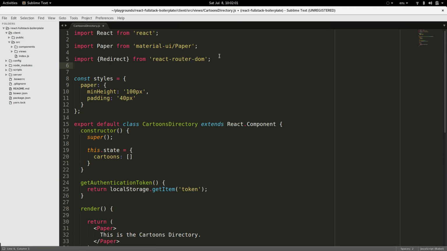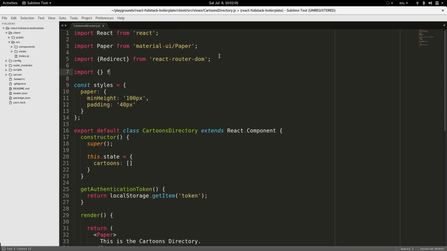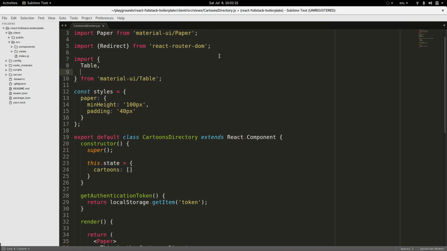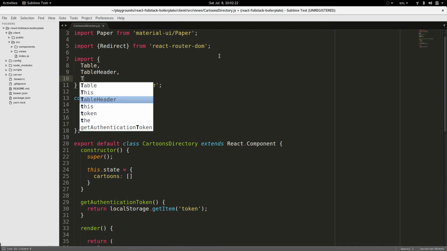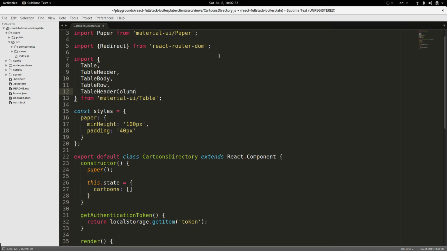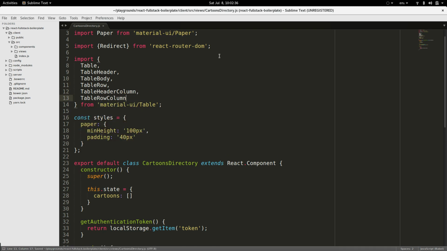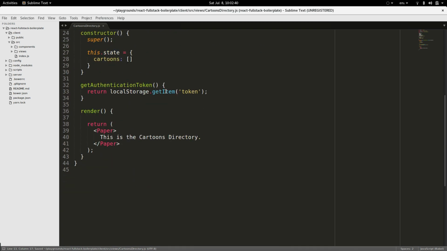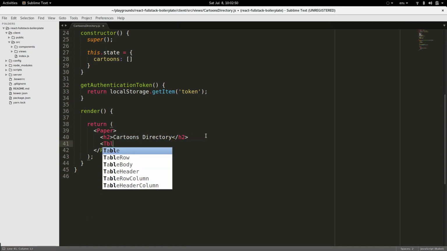And we are going to make use of the material table to render a nice table. And let's look at what are the different table elements. Table, table header, table body, table row, table header column, table row column. These are different table components which we are going to use here. So we are going to change this to H2 cartoons directory and then render a table.